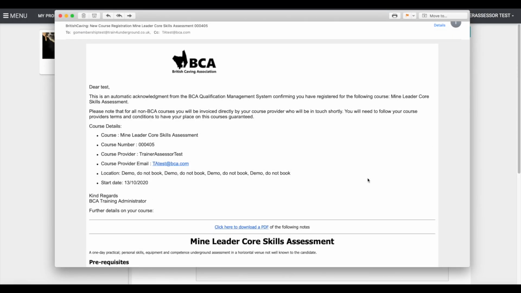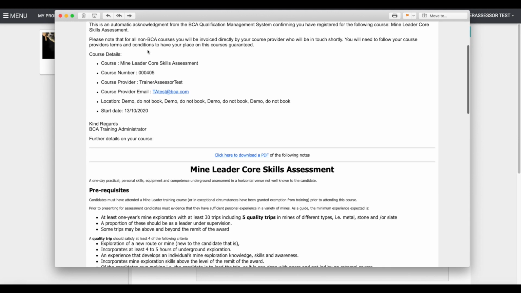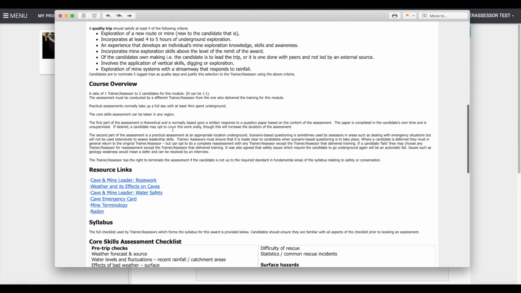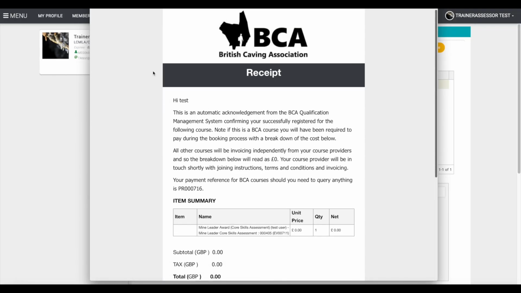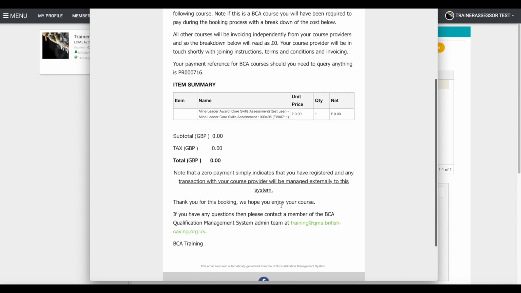When a candidate books onto a course through events and courses, they also get an email like this one. You can see that the email goes to the candidate, but it also goes to the trainer assessor who's put the course on. And it includes this generic course description information for whatever course that happens to be. In addition, the candidate also gets a receipt, even if the course had no cost associated to it.